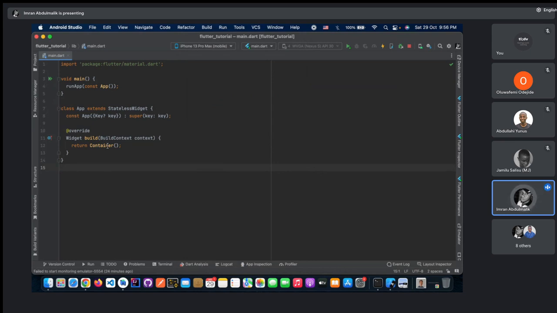So the first thing I'm going to do is to make our app return the material app widget so that we can take advantage of the material design specification. So there we have that. Then for the home, we make it return another widget. Here I'm going to call it a profile widget. It's not existing yet, so we'll have an error there.